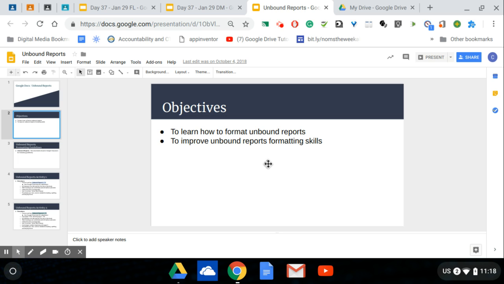So some of the guidelines for Unbound reports, or some information you need to be aware of as we've reviewed in class previously. They are short reports. They're not going to have a report cover. They're not going to be found inside a binder or anything like that. Again, they're just a few pages. They can be, however, stapled together or bound or put together with a paper clip.